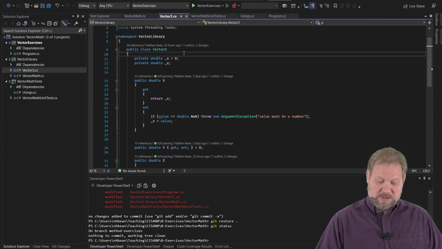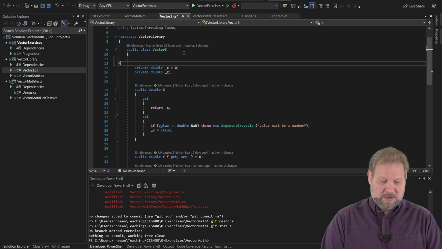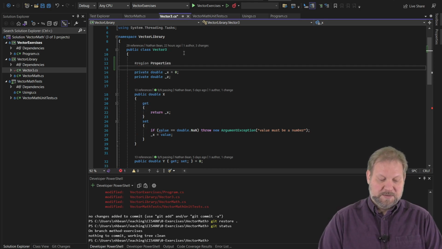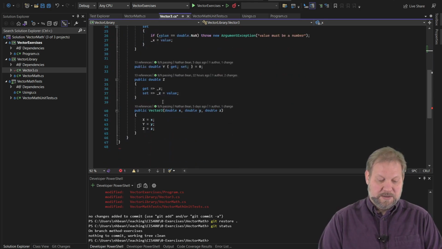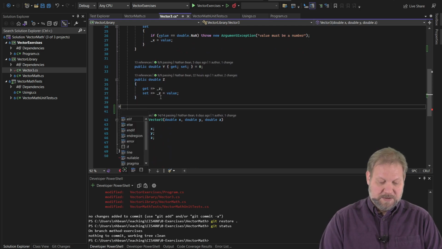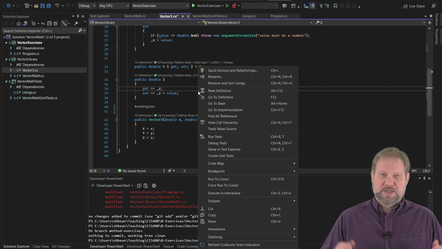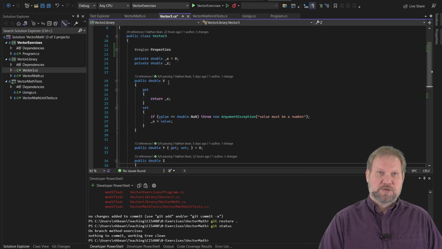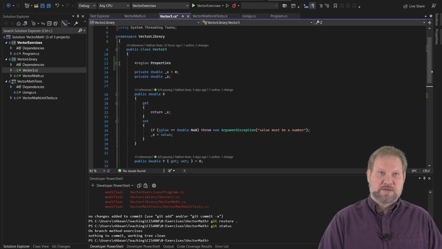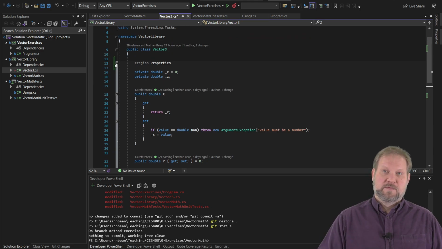I'm going to do something you may or may not have seen before. I'm going to declare a region for our properties. And at the end of our properties, we'll do an end region. And these are really just organizational tools in Visual Studio. Notice they use the pound sign in front of them, which indicates a preprocessor directive, but in this case it doesn't actually do anything with the preprocessor. They're just using that as a way of commenting.